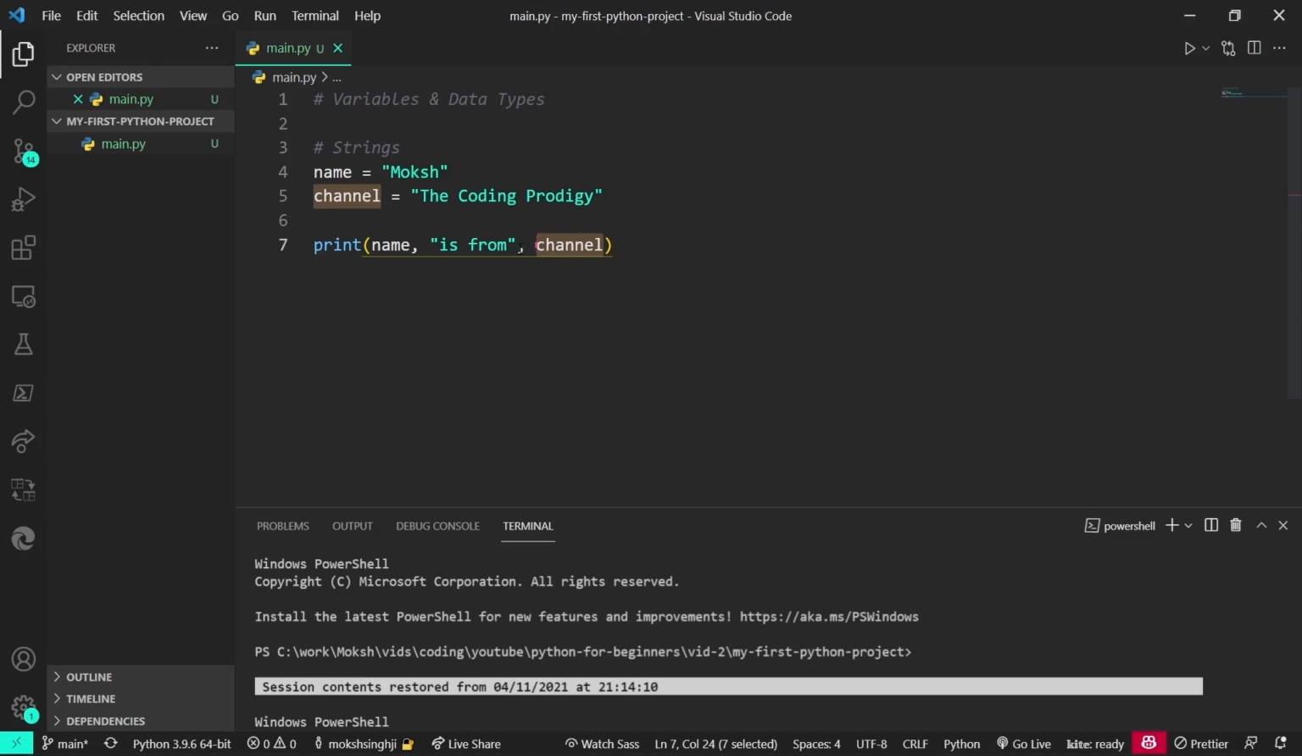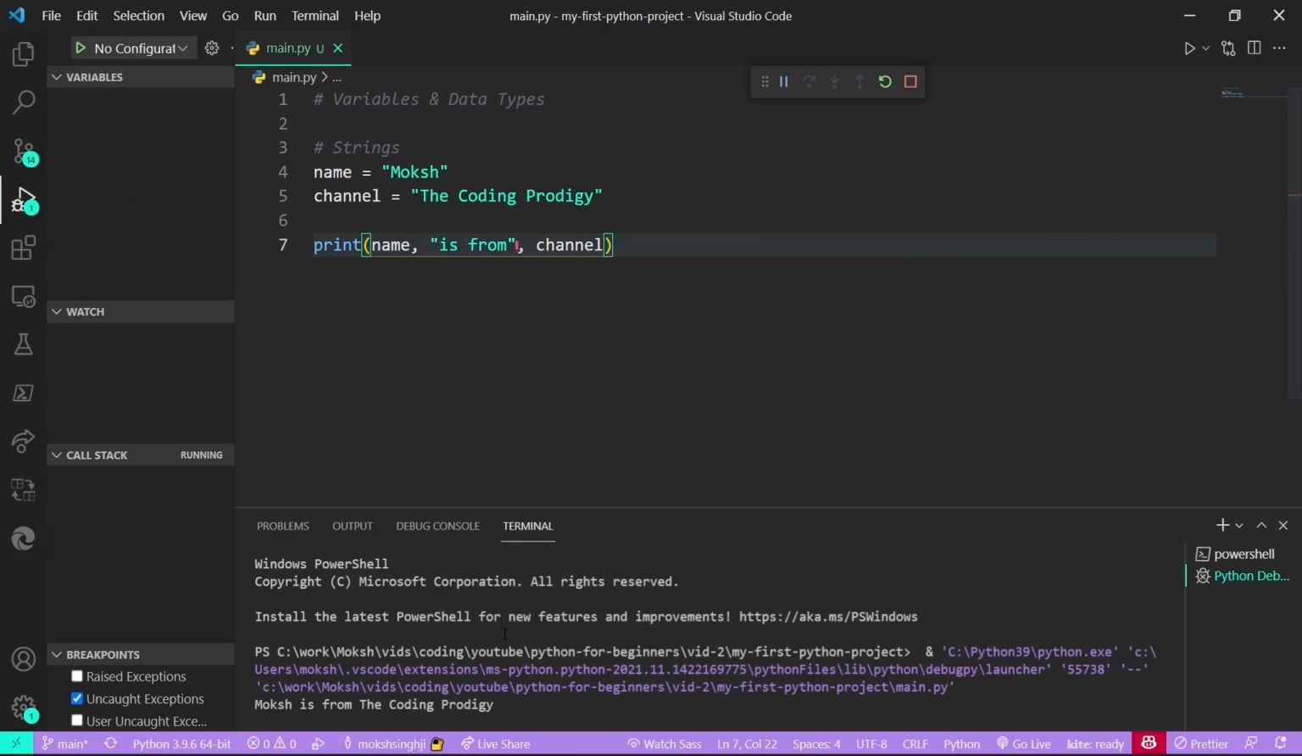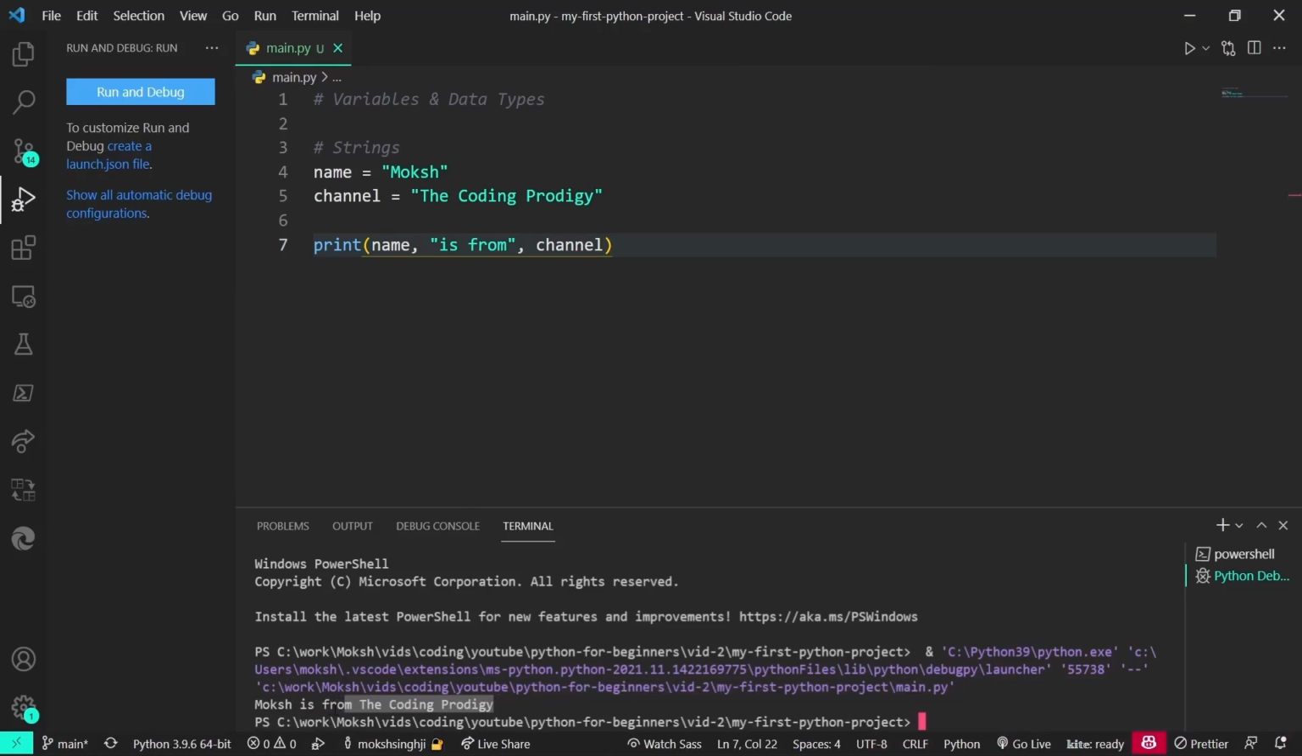And now, if we run this with F5 and click Python file, then you see it prints out mock is from the Coding Prodigy. There's another data type which we can also use. These are called integers. Integers are whole numbers. You can't put any decimals in them, but they're whole numbers like 1, 3, 4, and 7. So, let's say my age is 12, which it is, and I have 50 friends. These would be integers because they have no decimal places.